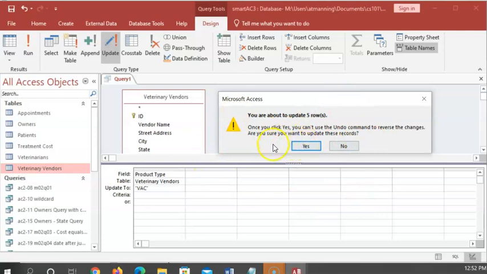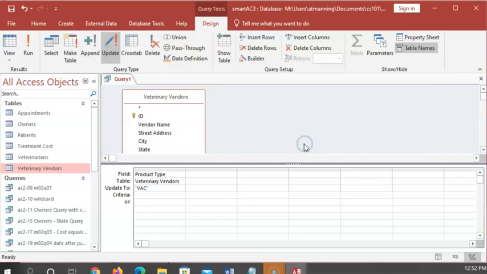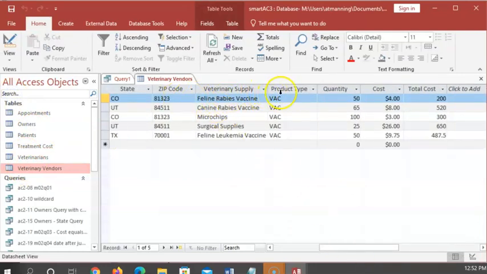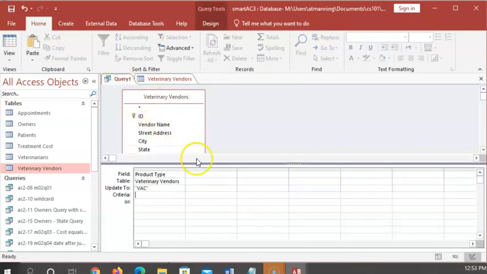Because any change to the database, unless you have made a separate copy of it, once you click yes, that database has been changed. How do I know it's been changed? I can go to my table of veterinary vendors, and I see over here in the product type, look at that, they have all been changed to VAC by me running that query. Very powerful and dangerous query. With no criteria, this means I'm updating all records, product types, to VAC, no matter what was there before.